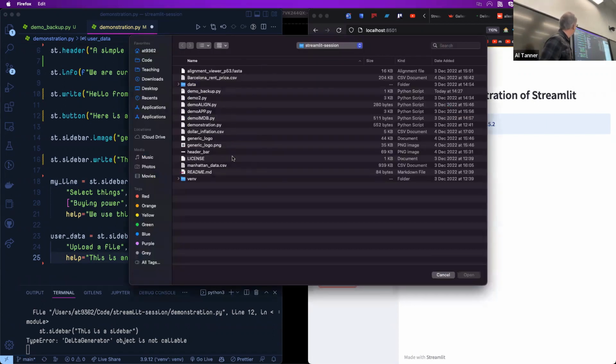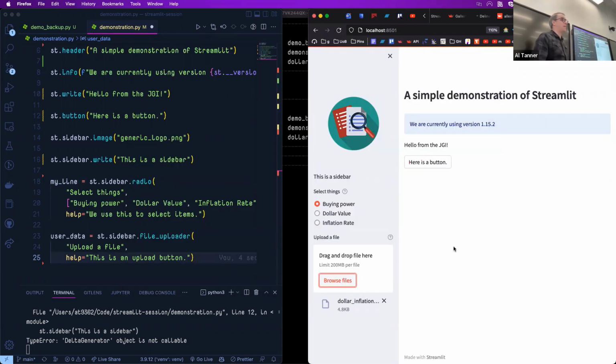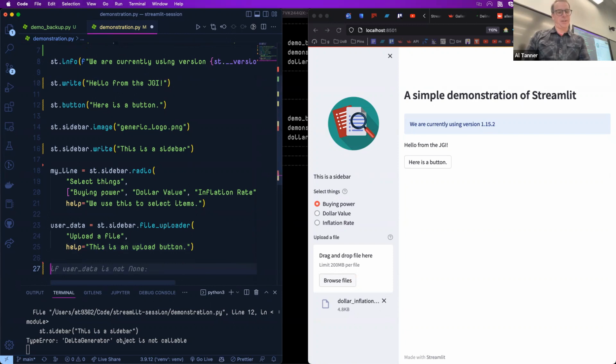Let's bring some data in. I'm afraid it's not the most fascinating data of all time. It is data about dollar inflation over the last 200 years. It was the cleanest data set I could find at quick notice. Okay, so we've built that and we've uploaded that data. And now we're just going to plot that.